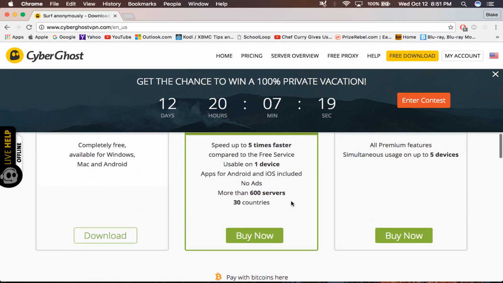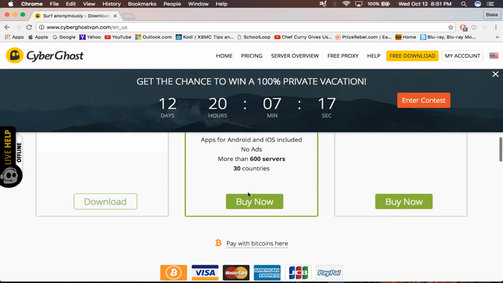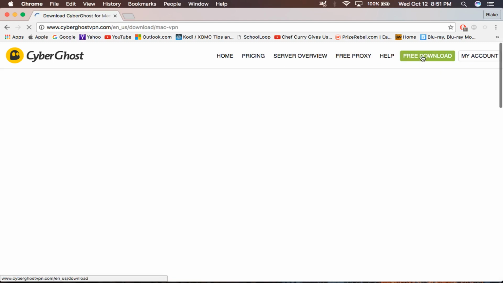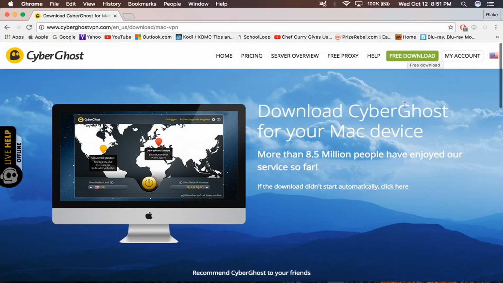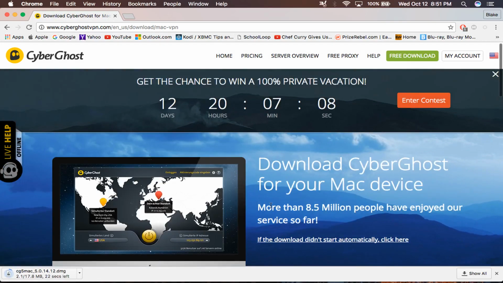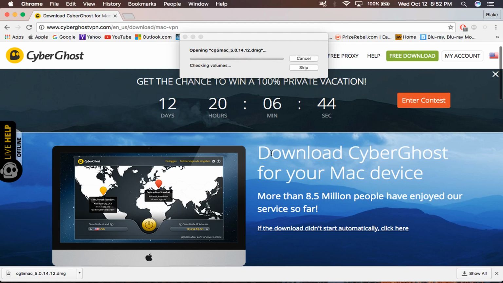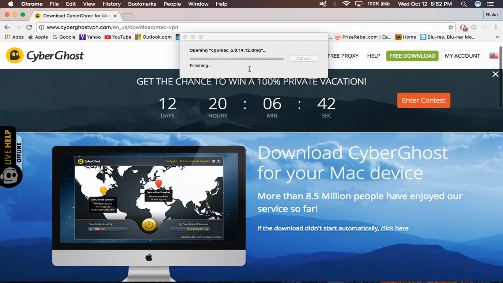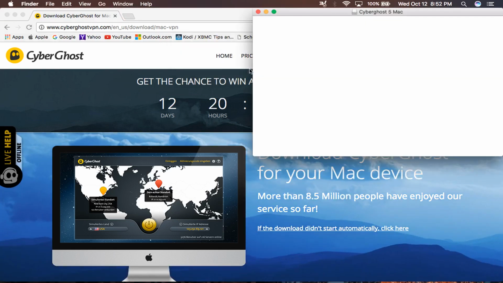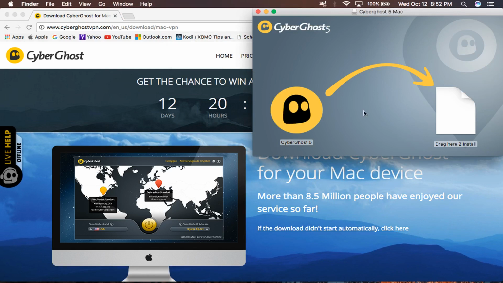So it's completely free, available for Windows, Mac, and Android. And so basically all you want to do is go ahead and click on the download button. So just go and click it, or click on the free download up there. And then it shows you 8.5 million people have enjoyed their service. And so now go ahead and open the file that you just downloaded, the setup file, DMG for Mac and EXE, I believe, for Windows.